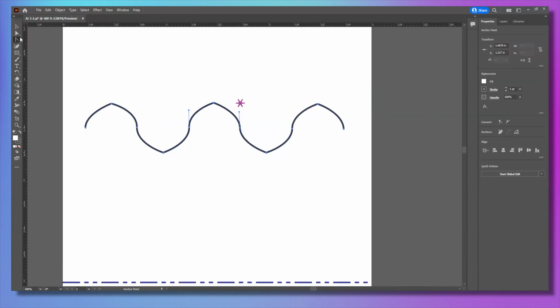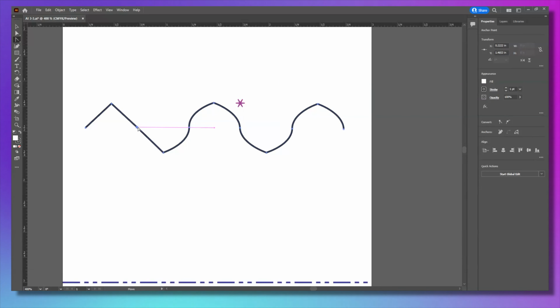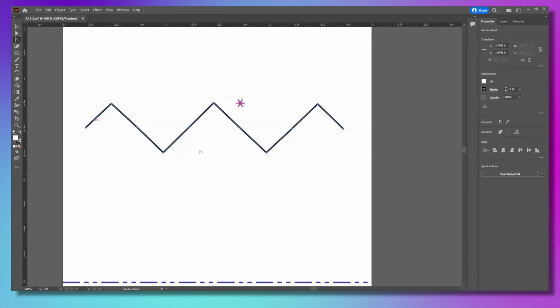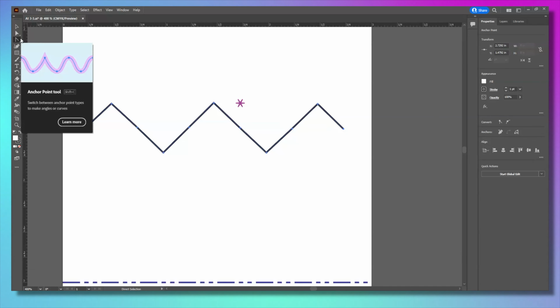Okay, let's go back to our anchor point tool. And now let's click on all the other ones. And notice that it's now turning every single one to corner anchor points. And it just gives us, like, a little mountain range. Okay, but that's not all the anchor point tool can do.